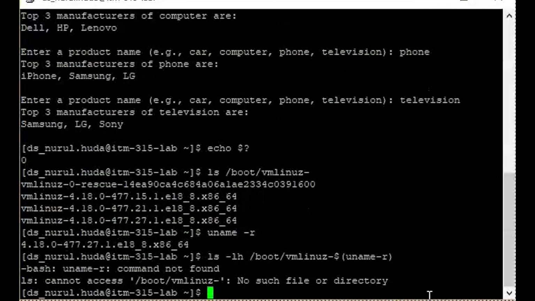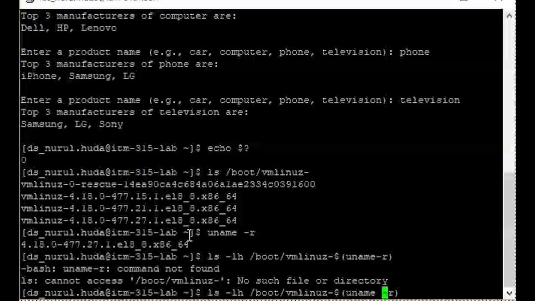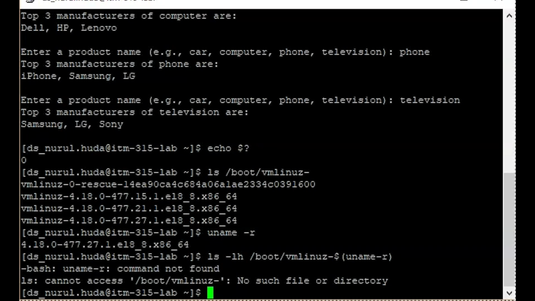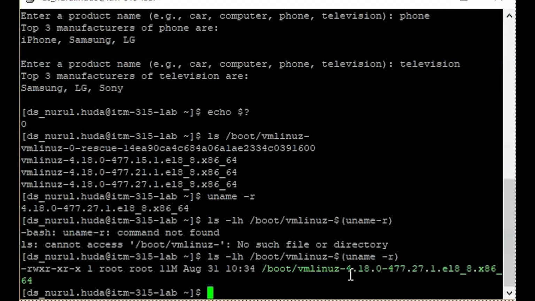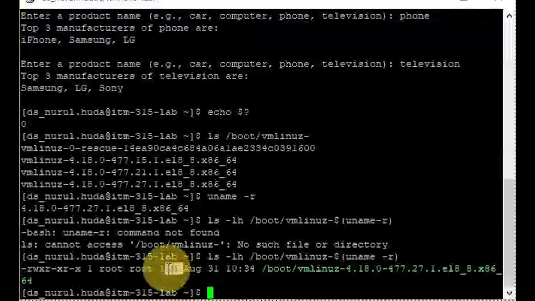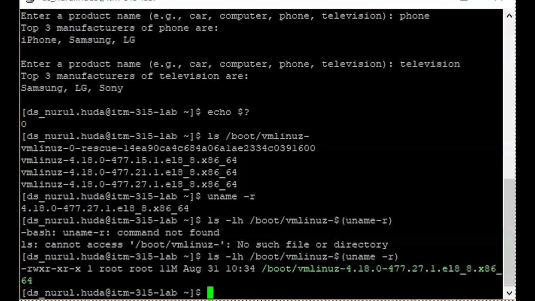If I press enter, oh sorry, you need a space right here. Okay, so I missed the space, so press enter. Now it's showing the actual file for this kernel. Also it's showing the size of this file, which is in megabytes. If you want to know in kilobytes, you can say 11,000, because 11 is in megabytes.